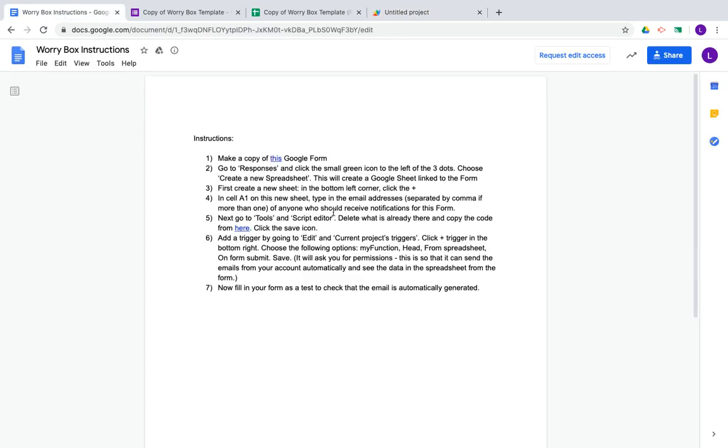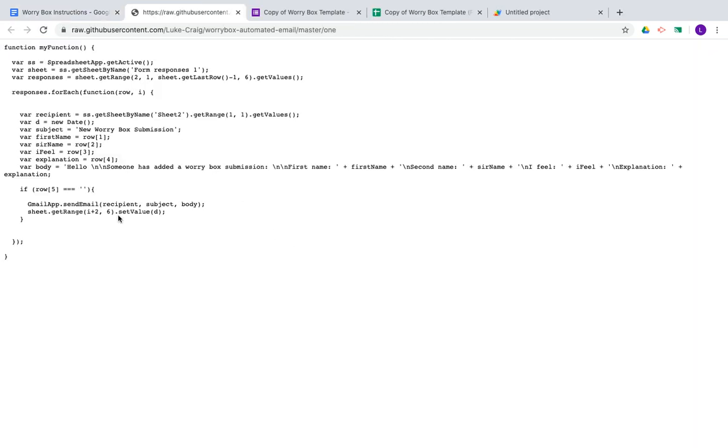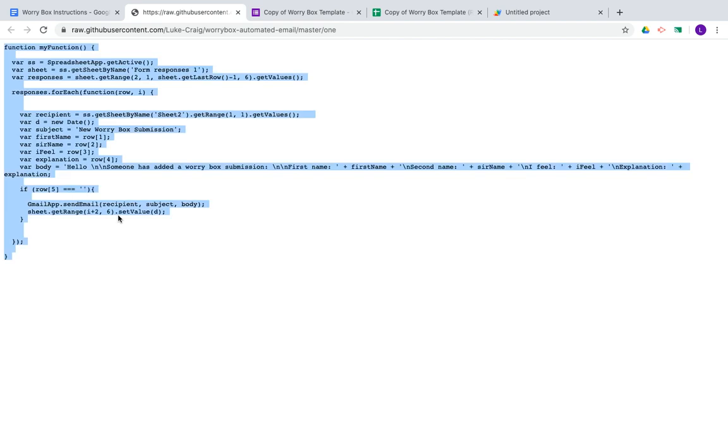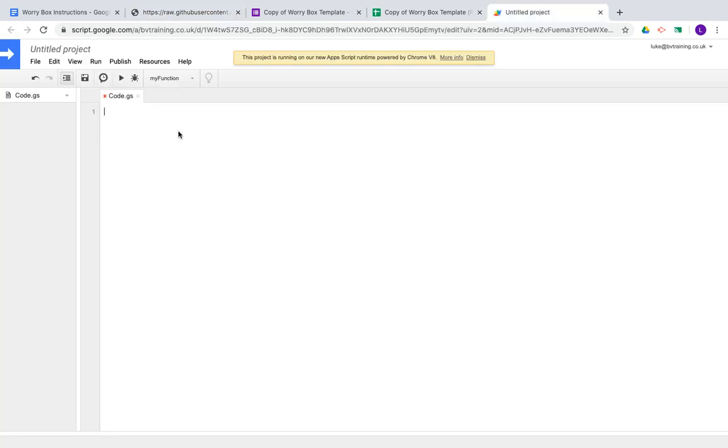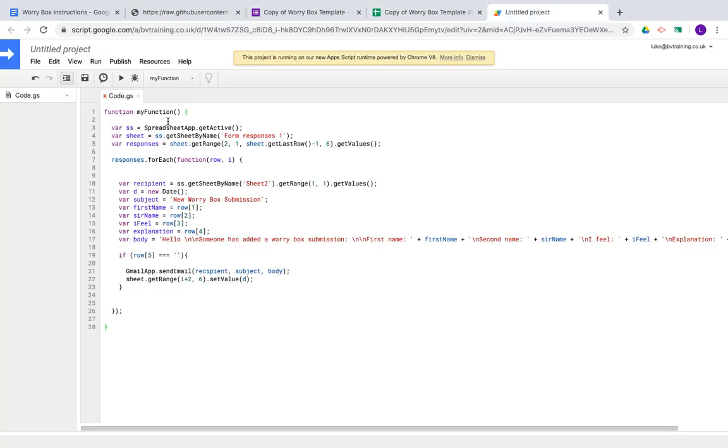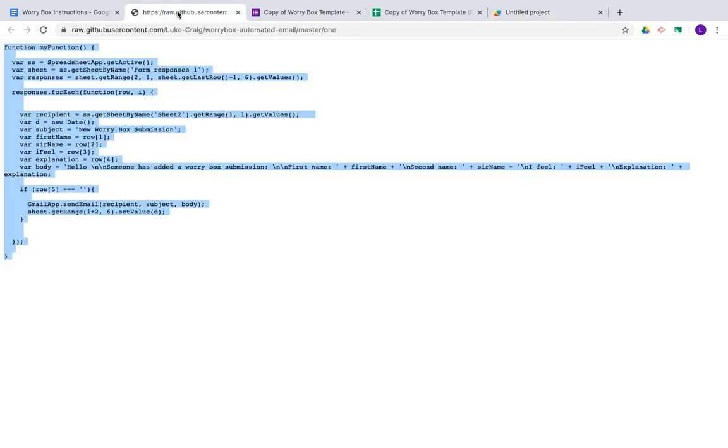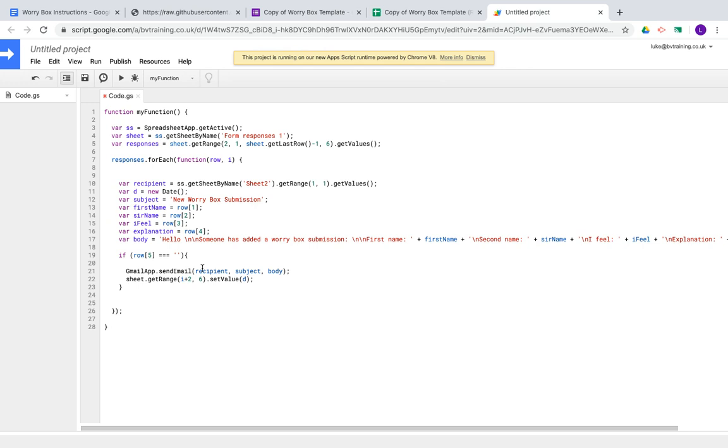And then if you go back to the instructions and you click this link, here is the code, and I'm just going to use Control A to highlight it all and then Control C to copy it. Here is the code that we're going to copy and paste into this script editor. So I'll paste it in. You can see it's the same text, but it's put into colors because that's just how it works. And this is the code.